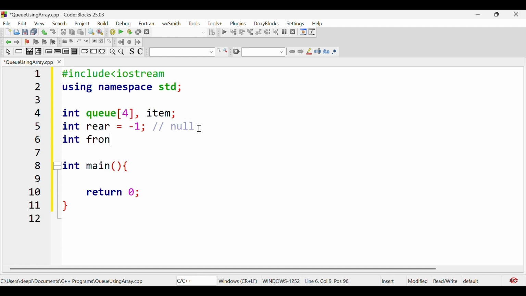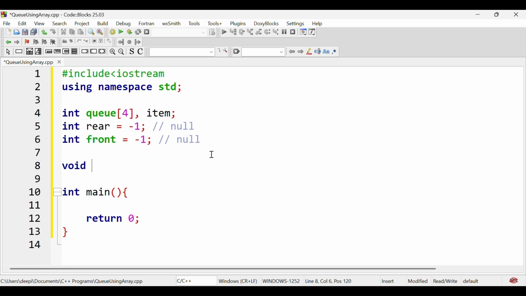In the same way, we also require another variable front, which will also be set to null initially, and this will store the index of the first element of the queue. Once again, it has null value. So all the variable declarations are done. Now let's create the functions.